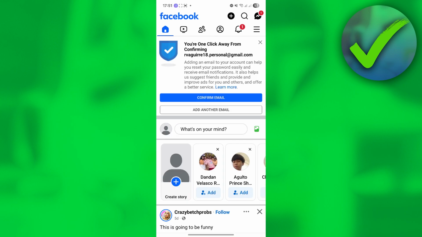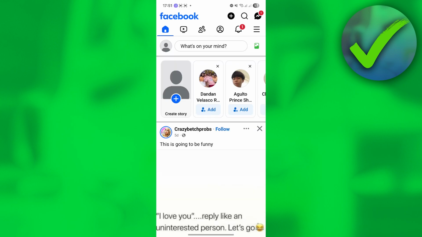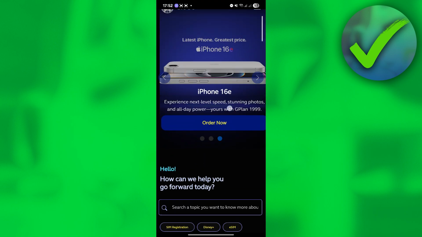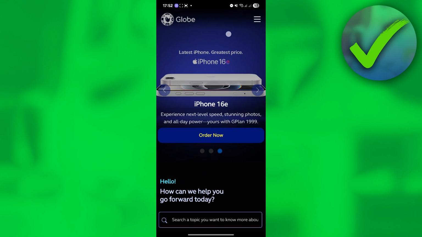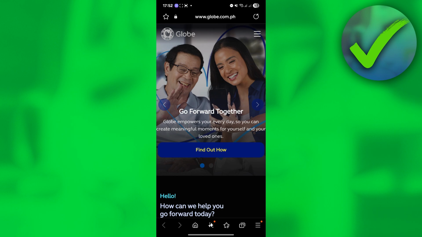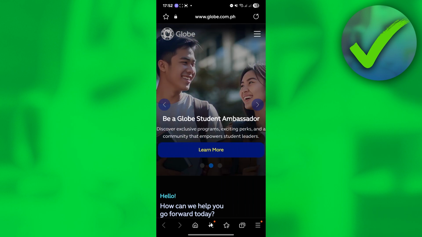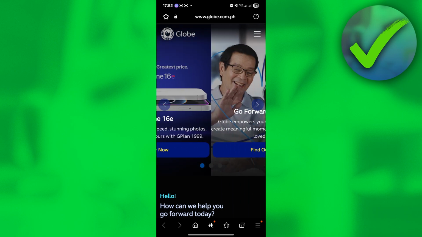So the first thing that we need to do is to go here on our Facebook account or Facebook app. And if your account is having problems and you need to repair it, the next thing that we need to do is to just go into our browser. So in this case, I'm using the Samsung Internet. So you could be using a different browser. It could be Brave, it could be Chrome, it could be Firefox, and so on.